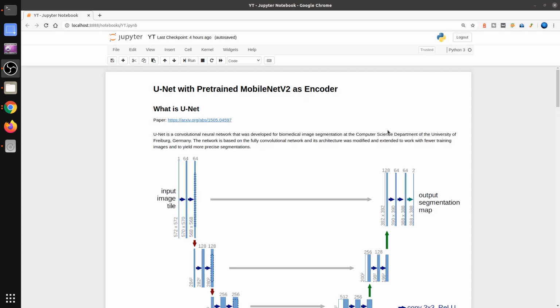In this video we are going to work upon biomedical image segmentation, and for that task we are going to use the famous UNET architecture. But this time we will replace its downsampling path, or we can say the encoder part of the UNET architecture, with a pre-trained model. This pre-trained model is going to be MobileNet version 2, which is trained on the large ImageNet dataset. So we are going to integrate the pre-trained model, that is MobileNet version 2, in the UNET.